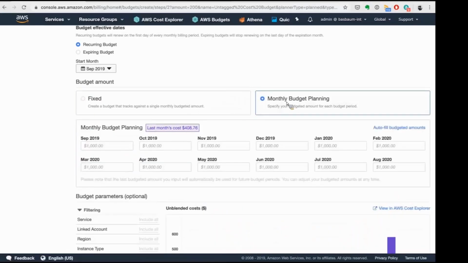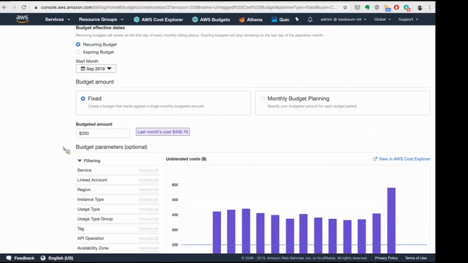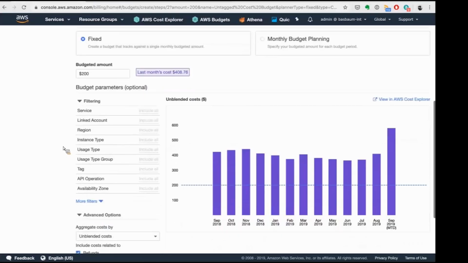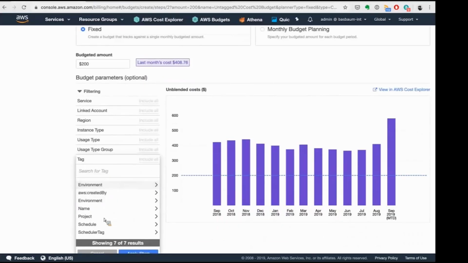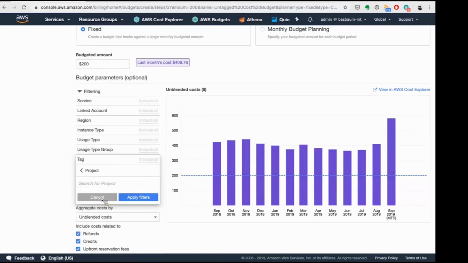You can put the monthly planning, and you can put a value for each one of the months in case you have a variable workload. Just to keep it simple, I'll keep a fixed one here. Let's say I want to track for the tag project how much is not tagged. So I'm going to select the no tag key. So all the resources that don't have a value for the project tag, or untagged.